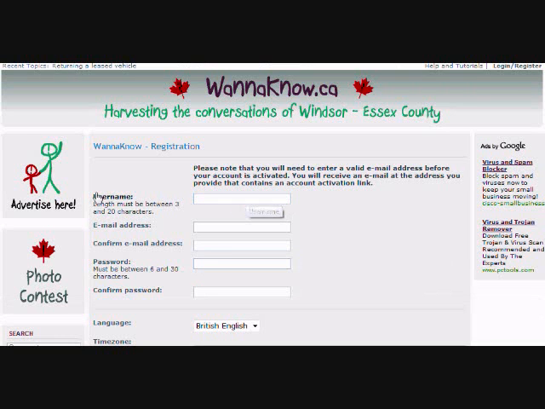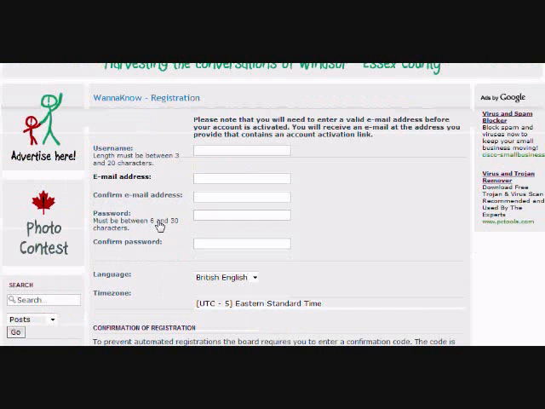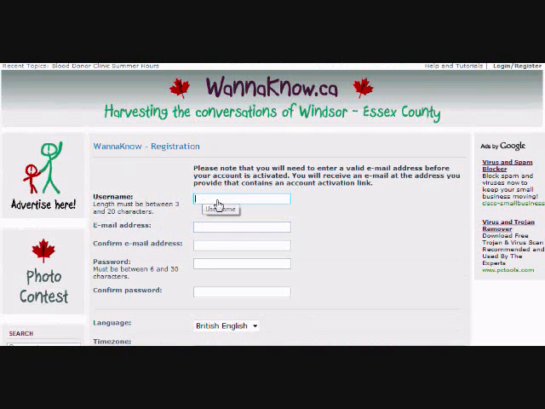And here's where you have a username, email address. You have to confirm your email address. And it has to be a valid email address because a confirmation email will be sent to you. And that's how you actually complete the registration process. And okay, so let's start doing that right now. So I'm going to do someone. That's my username. And my email address, I'll do someone at wannaknow.ca.